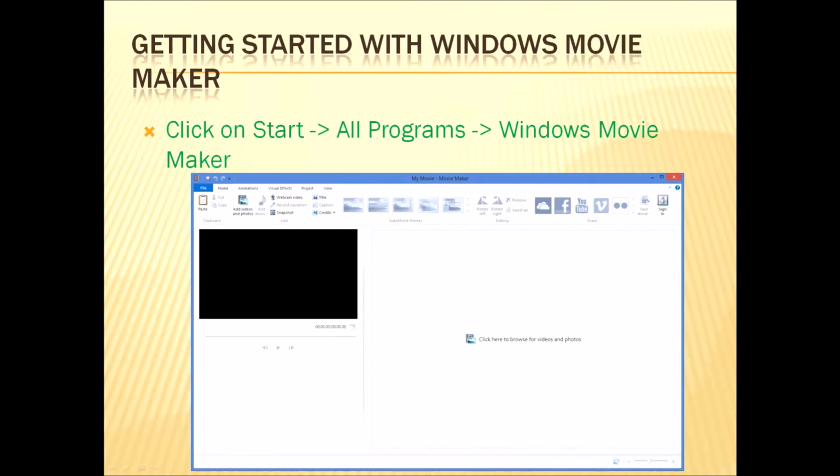That is, how to open the Windows Movie Maker in our system. First, we should click on Start and then go to All Programs and then select the option Windows Movie Maker. Click on Start, All Programs and go to Windows Movie Maker. The first screen that appears on the window is this one. This is the picture of the first screen that appears when you open the Windows Movie Maker.